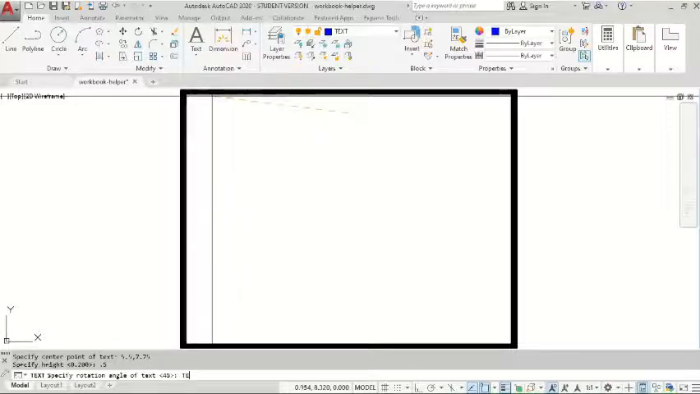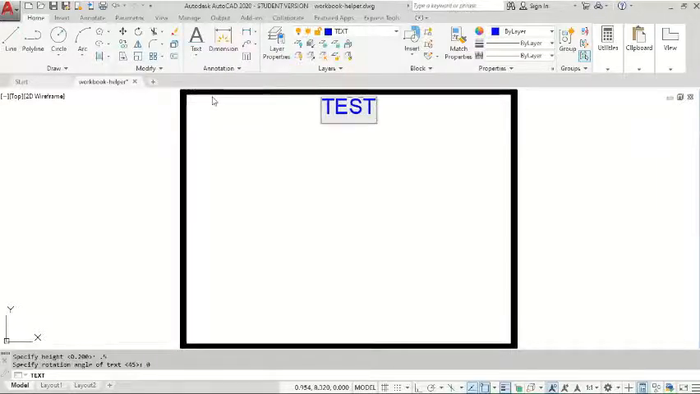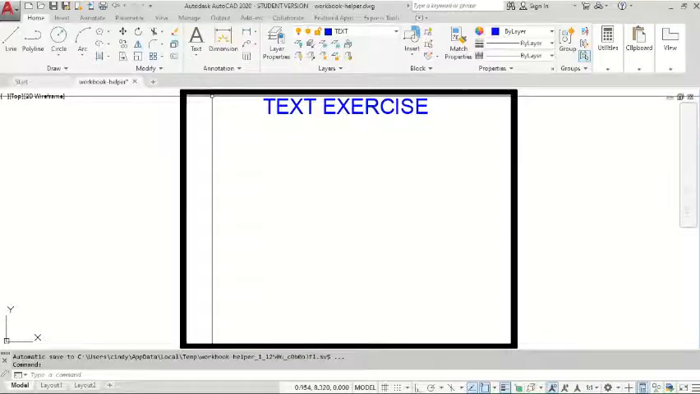Rotation is going to be 0. So the text is exercise. My T button on my keyboard is broke, so I'll have to hit it a couple of times. Okay, and then you just hit enter twice to get out of your command.